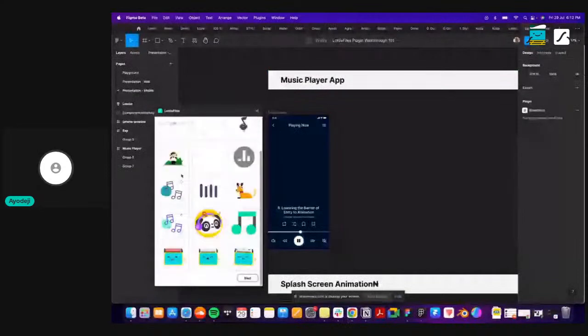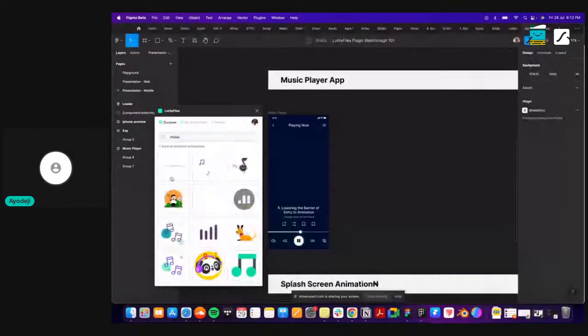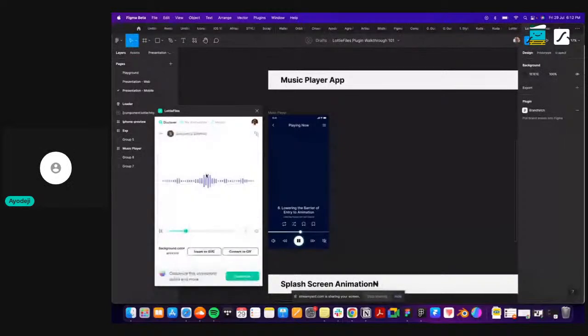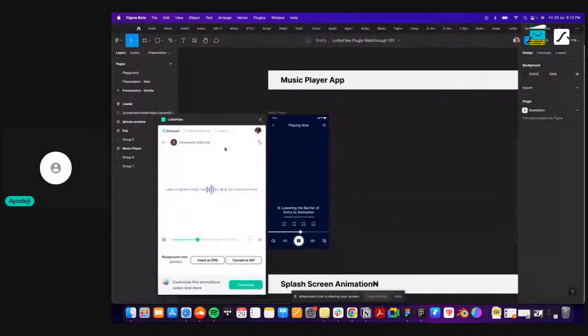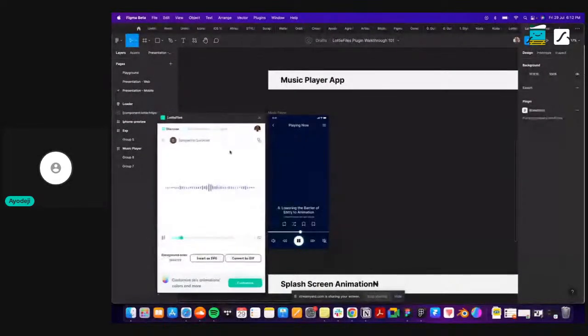All right, so these are the options. So I think I want to use this animation. It looks like an equalizer. I think it will look good. But I don't want to just add it to Figma, because if I just add it to Figma, it will have a white background. So I'm going to change.